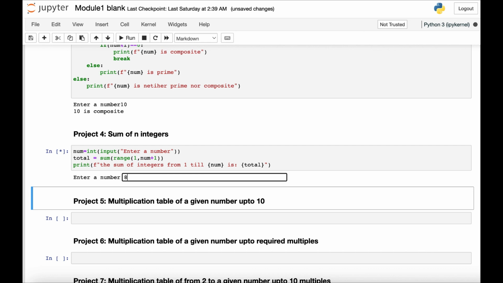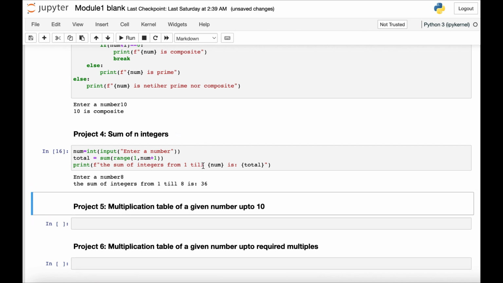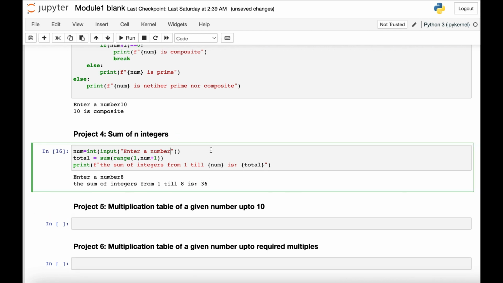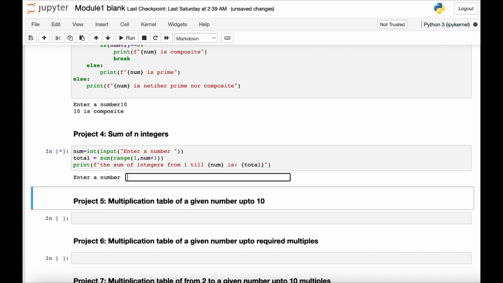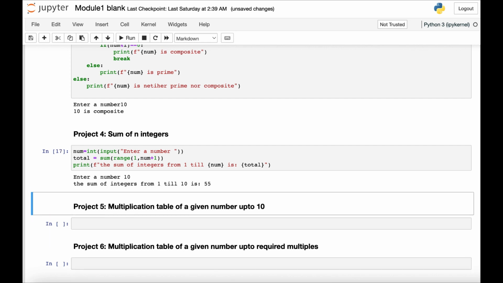So let's see, if I write 8, the sum of integers is 36, and actually I should add space here. Now it will look better, because you can enter a number and 8 is, there is no space there, so if you want a space you should write there. So enter, and now if I write 10, the sum of first 10 integers from 1 till 10 is obviously 1 plus 2 plus 3 till 10 is 55.